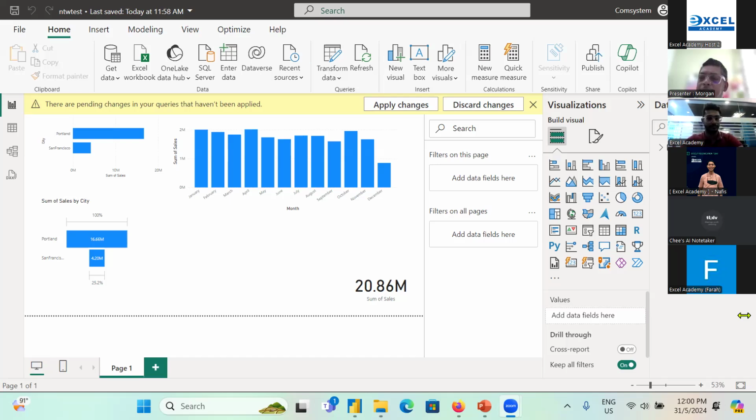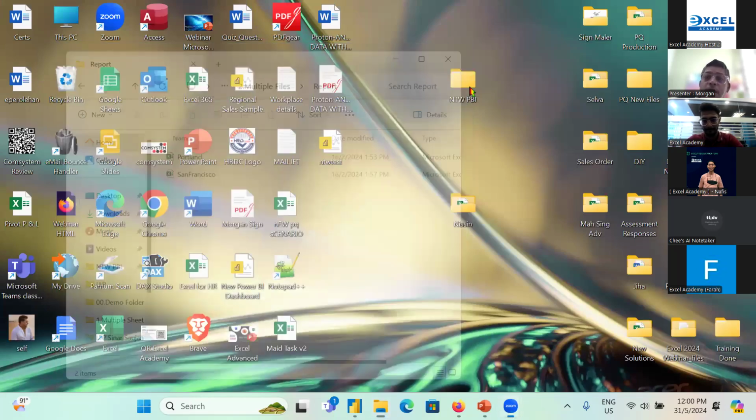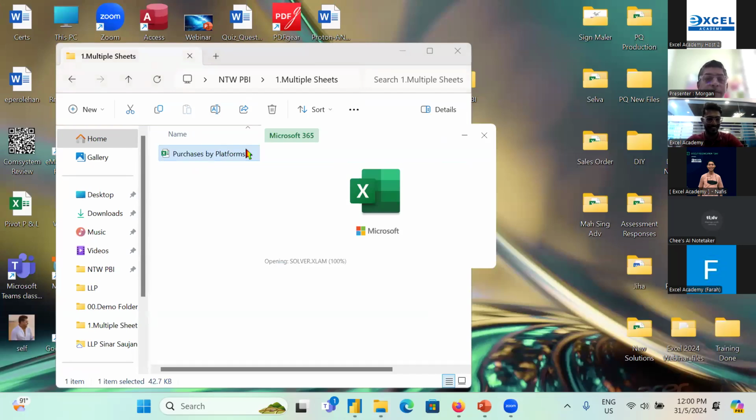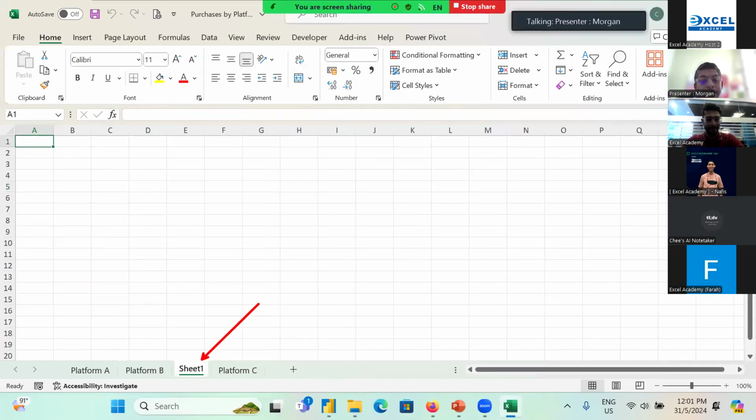How to add additional data, for example, we have data for month one until month later on. You just insert the new sheet. What I did here is this is my platform. You just need to insert a new sheet and the new data. That's all.